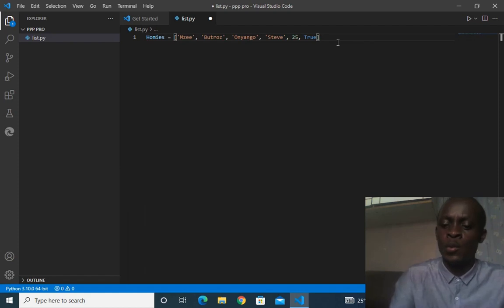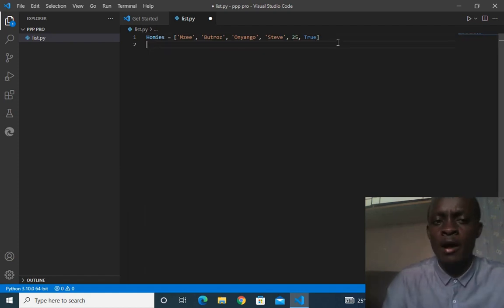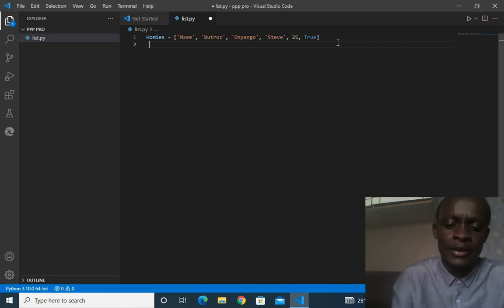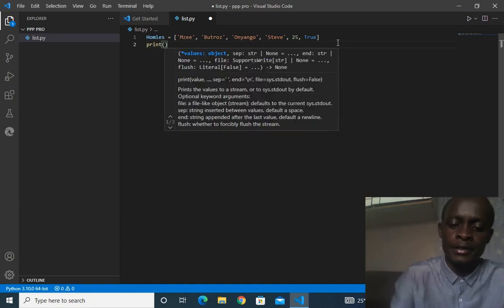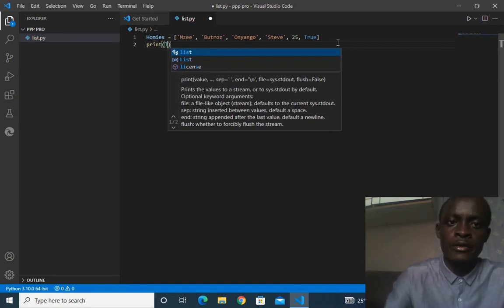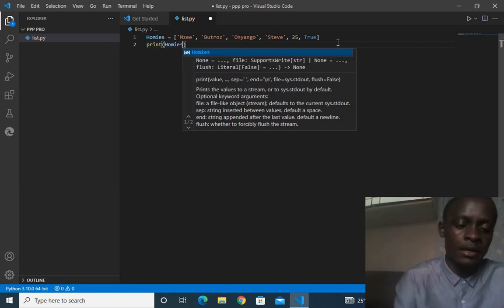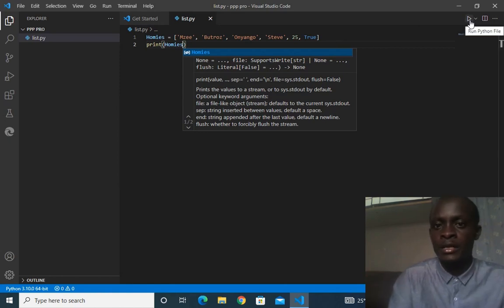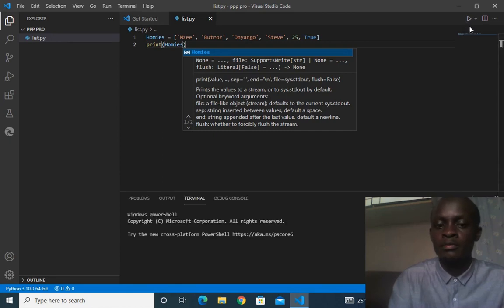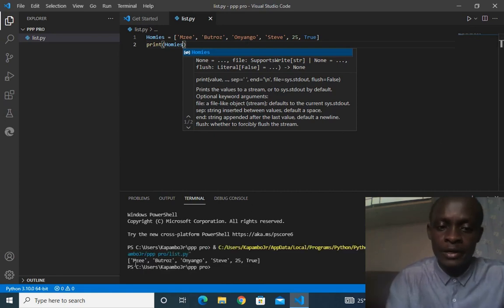So after writing a good list like this, we can print it out and see how this list appears. So to the console we say print, then we can print the name of the list, which was homies. So print homies, and say save, Ctrl S, then run the project. Run the project and see. So here is the list that we've created: Z, Butros, Onyango, Steve, 25, true. So true is a boolean.